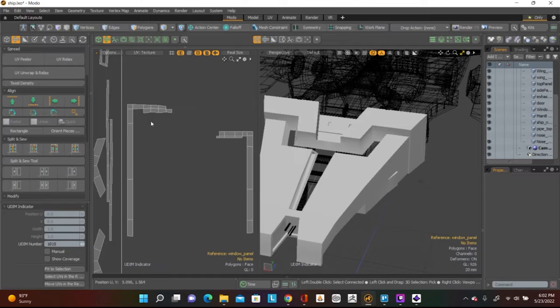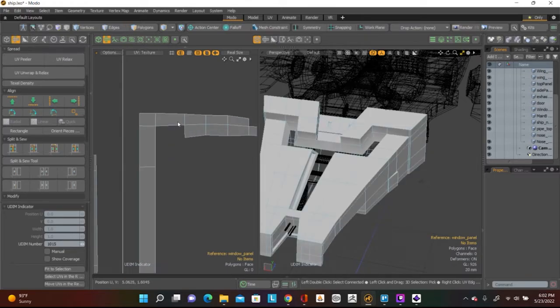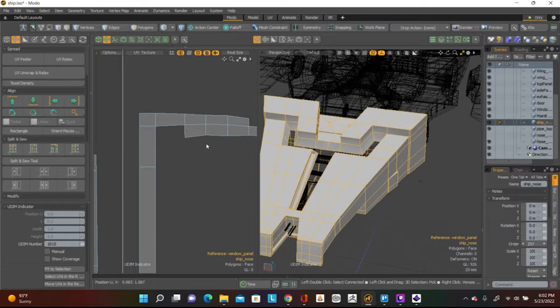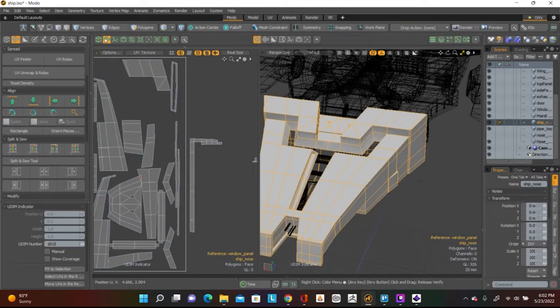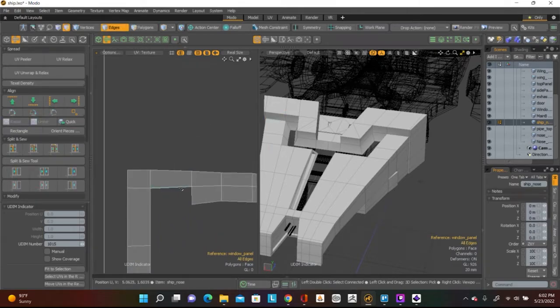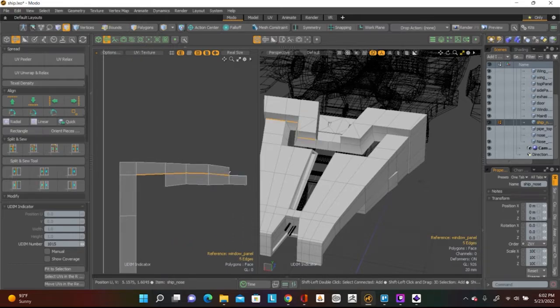Ooh. Just his keyboard. What the heck did I do? There you go. Let's try it. Okay, that's okay. Alright, excellent.